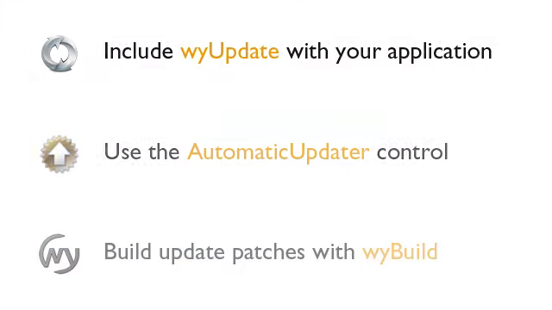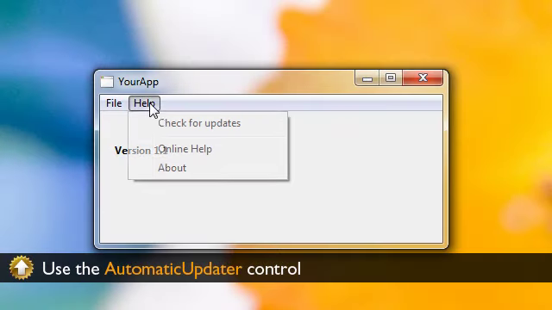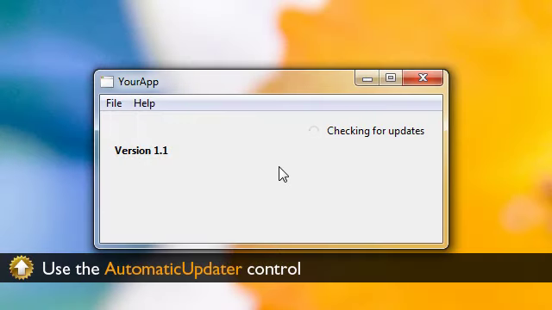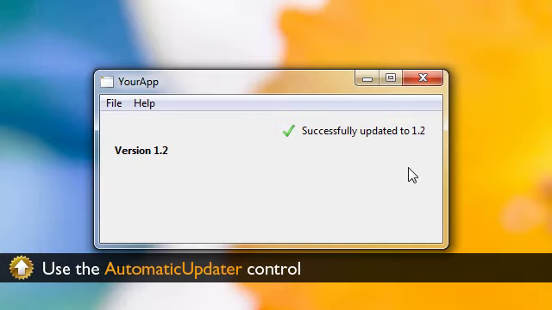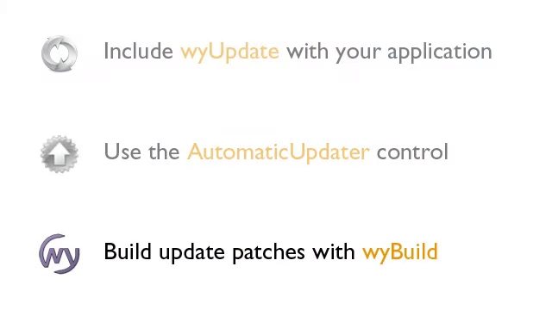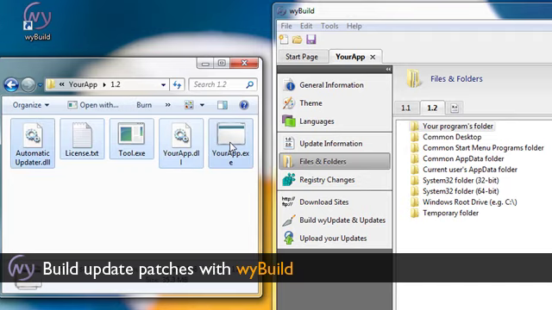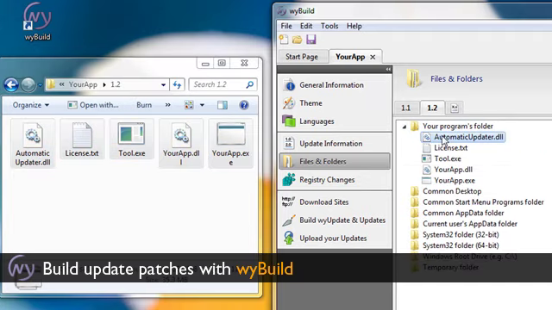Then I'll be talking about using the AutomaticUpdater control with your C# or VB.NET app. If you're not making a .NET app, you can just skip this part. And lastly, I'll show you how to use wyBuild to create your tiny update patches. It's a simple matter of dragging and dropping files and folders.